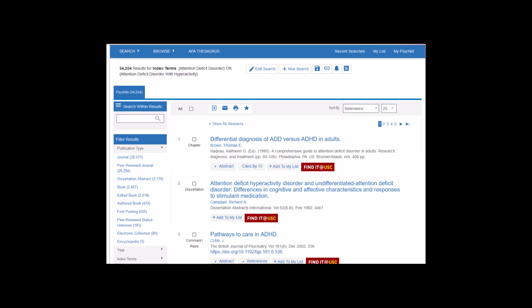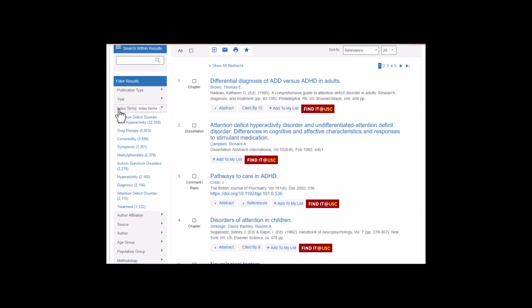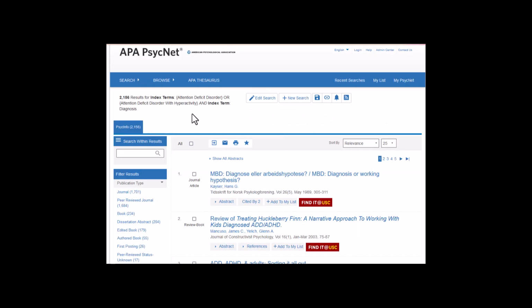Once a search is conducted and the results page is provided, the results can be manipulated further by using the filter options on the left side of the screen. Finding the area for index terms, this section can be expanded to see a full list of index terms that are assigned to these results. This filter can be used to add additional index terms that may overlap with your concept or filter the results based on these index terms. Once selected, the index term is added using the Boolean operator AND, so the results should use either index term for ADHD and diagnosis.